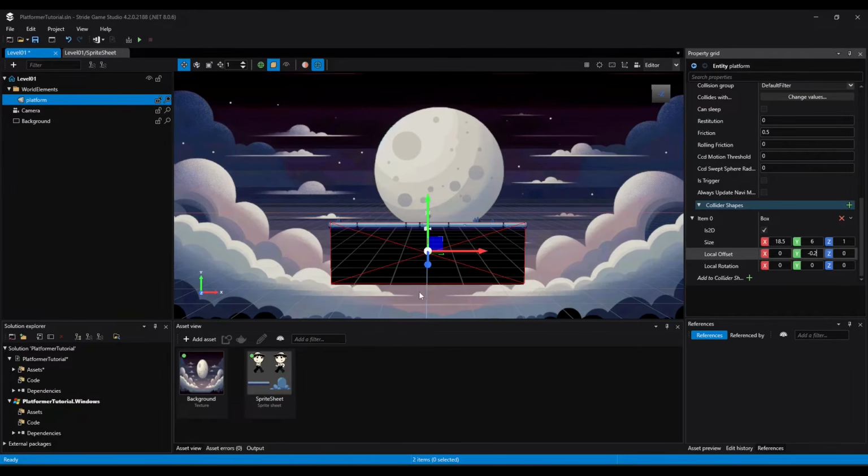And I think this looks good. There's a little bit on the bottom that's not covered, but that's okay, because the character will not be touching that part, only the upper part of the platform. So that's it for creating our platform and adding physics to it. So let's move to the next part.